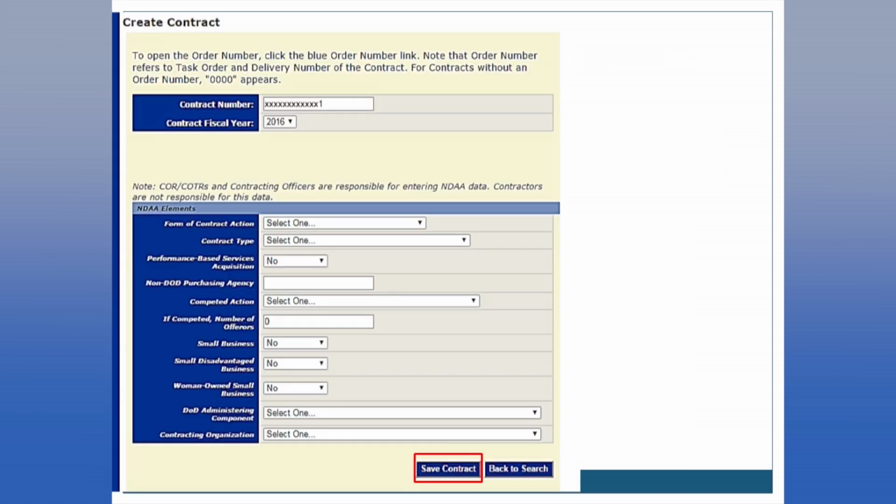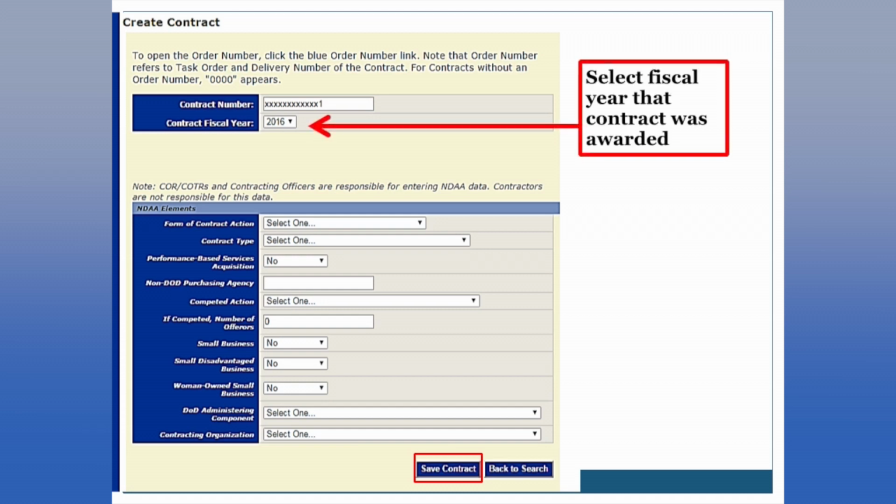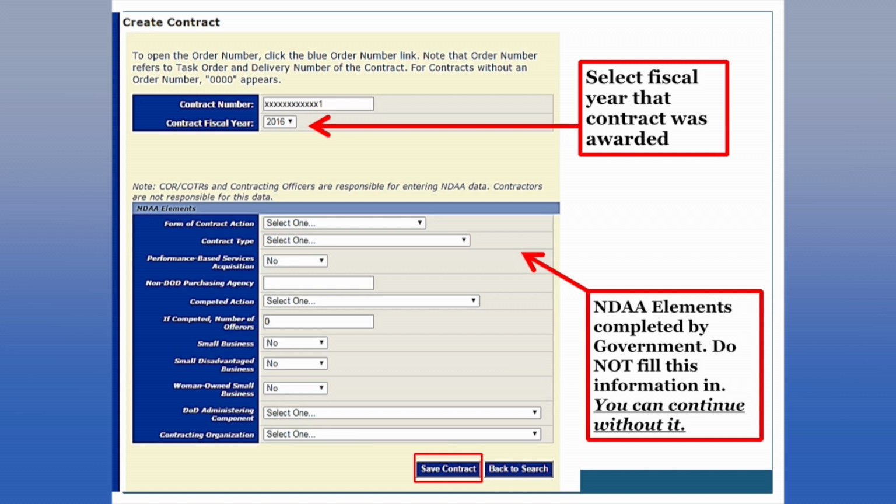This is the screen where you create a contract. You see the contract number there at the very top. Contract fiscal year is the fiscal year in which the contract was awarded. It'll only go back to the prior fiscal year. So you see that 2016, I'm making this training in FY16. You will not be able to go any further back than the year that you're currently in. So if you're reporting or creating a contract that was made before, just put the year as the earliest year that you can. It's not too big of a deal. And then notice here the NDAA elements that are completed by the government.